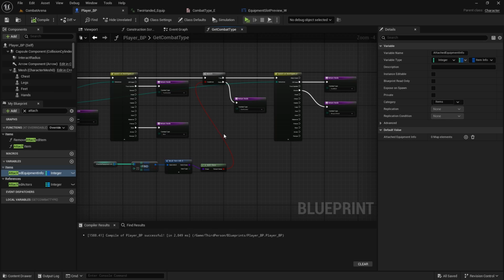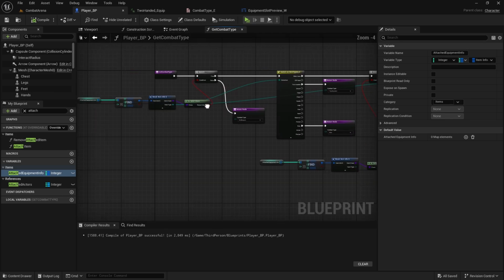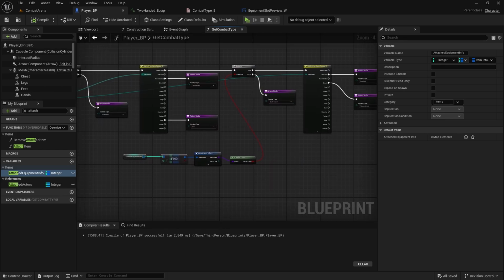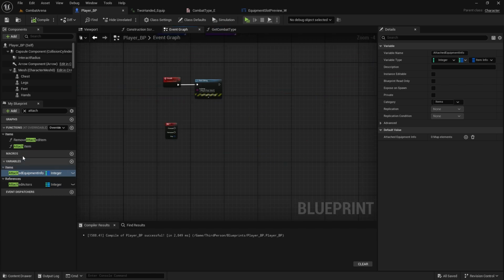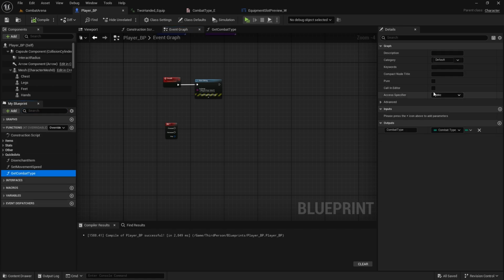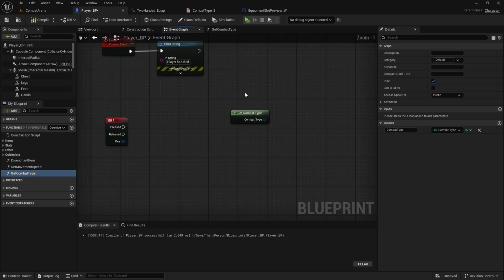And now we have a function set up that will actually check what combat type, what animations we need to play. And then in the event graph, we can probably make this a pure function as well. So select this, new, get combat type function and check pure. That way it won't have any pin nodes, just this.